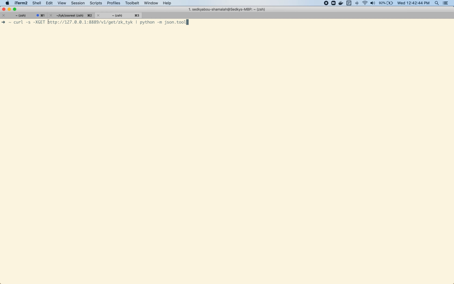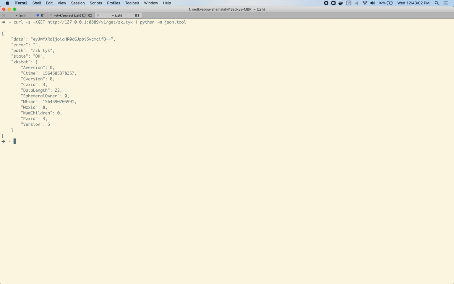So I'm doing a curl to my ZooRest API here, and I'm saying using the v1 API, return to me the data in this node zk_tyke. And I've already configured all that up to return a single node. And then I'm piping it through Python just so we can clean up the data. Let's see what we get back.